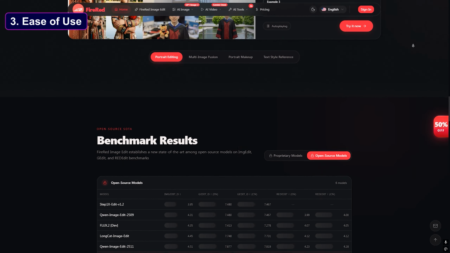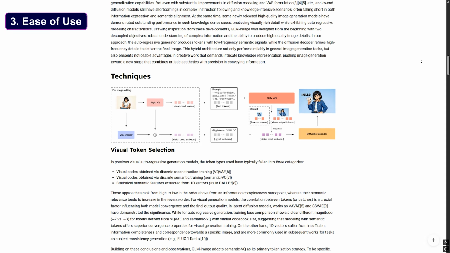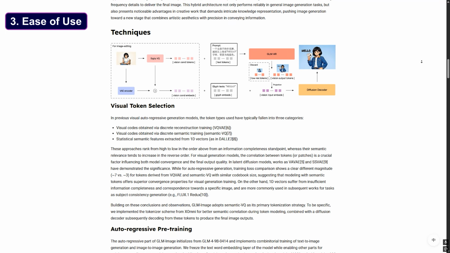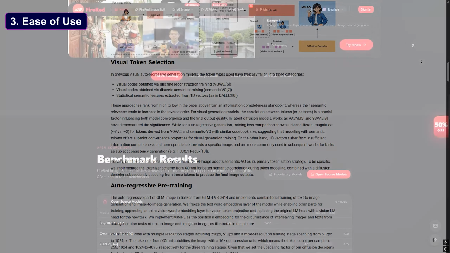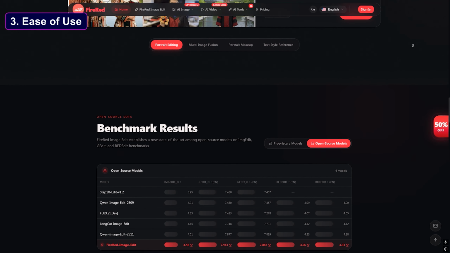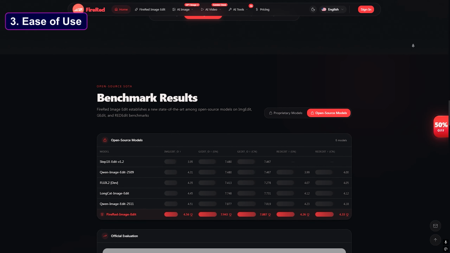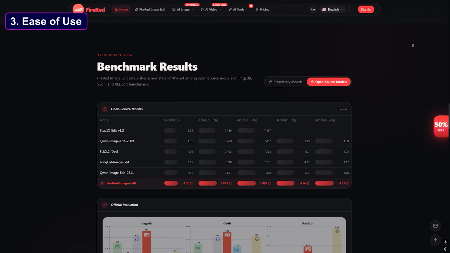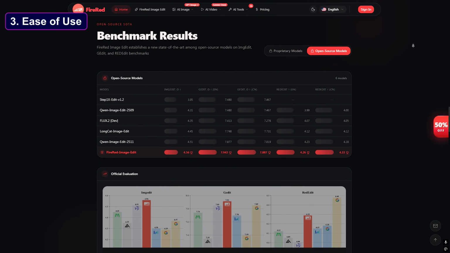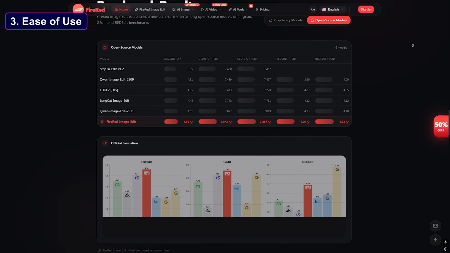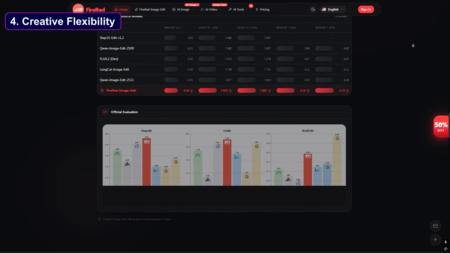Ease of use. Both tools are beginner friendly. GLM Image requires writing prompts to generate images, while FireRed focuses on uploading an image and describing the changes you want. Most users will find both platforms relatively easy to learn. Winner here: Tie.